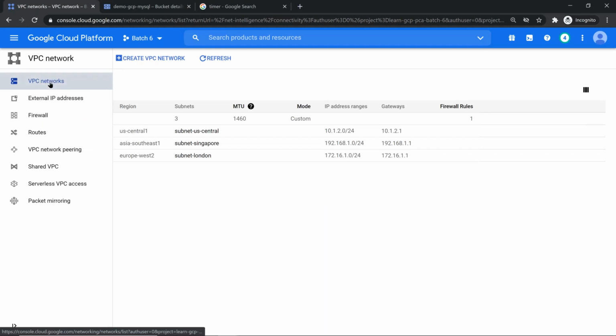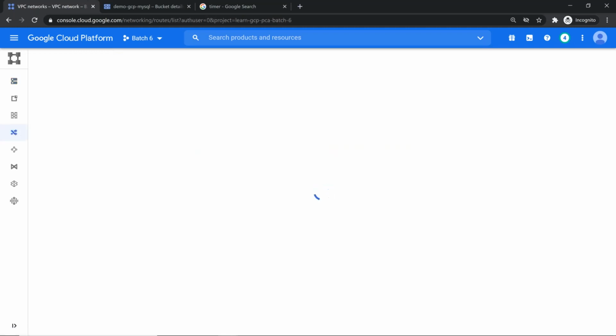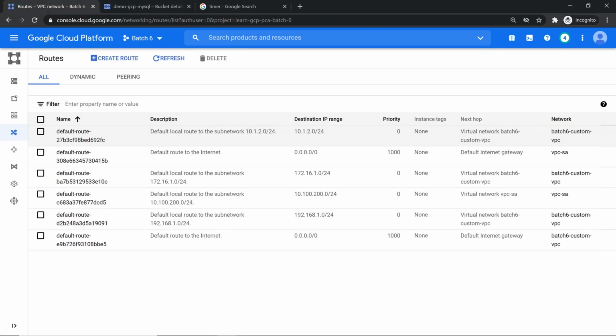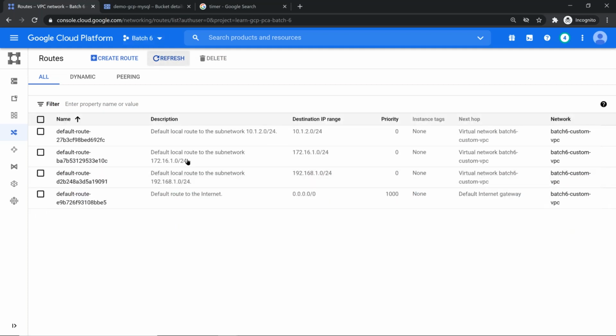Network is something which we have explored. Firewall rules we have explored. The next part which we are going to explore is routes. So when you click on routes, you're going to see some of the routes here. There are few routes. Okay, this is a bug. It is not okay. Now it got it. So when I click on routes, we never created a route. We are very sure when we created our custom VPC, we created the VPC, the subnetwork, and firewall rules, but we never created a route. Routes are automatically created when you create a VPC.